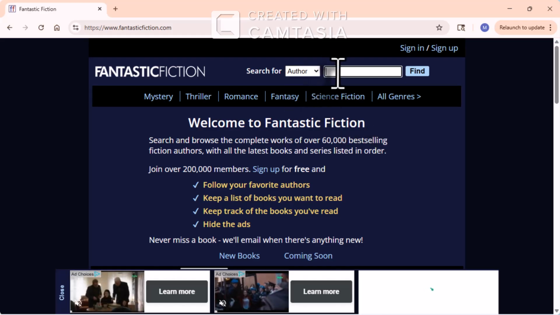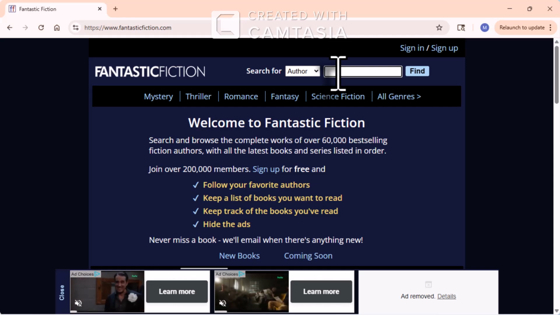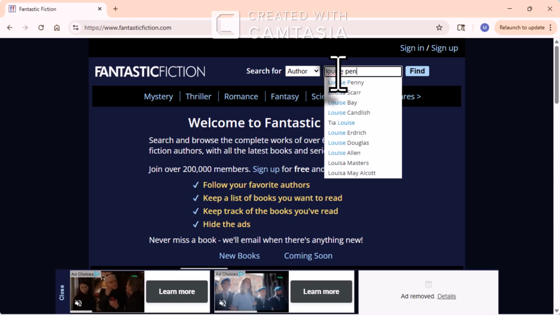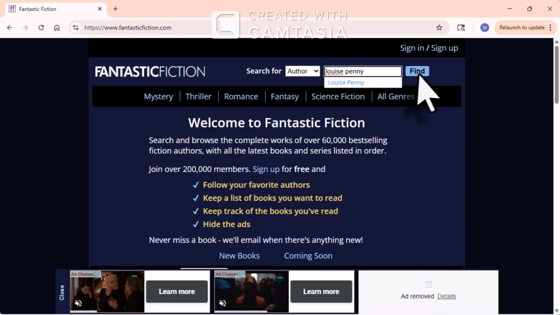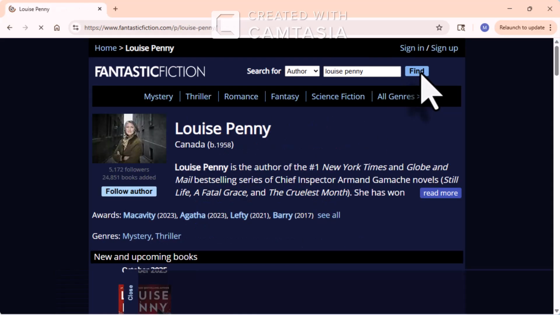Now, there are three ways that you can browse on Fantastic Fiction: author, book, and series. We're going to start with author. And this was actually a question I had at work not that long ago. So we're going to go to Louise Penny. I had a patron who was asking for her second book.